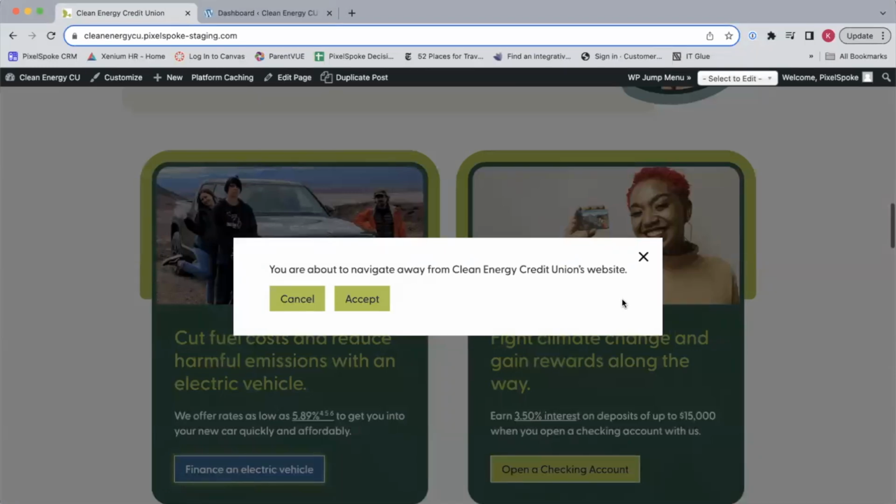But sometimes credit unions might want to bypass these. For instance, if you're linking off to your own media or your own YouTube channel. So that's what I'm going to show you how to do.